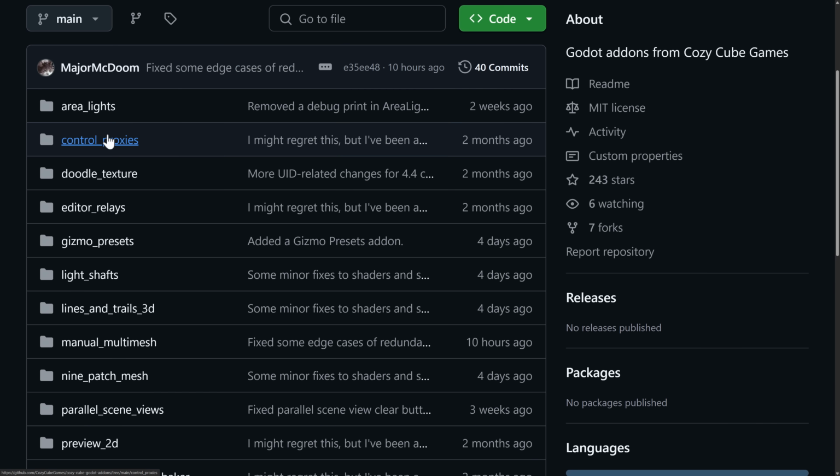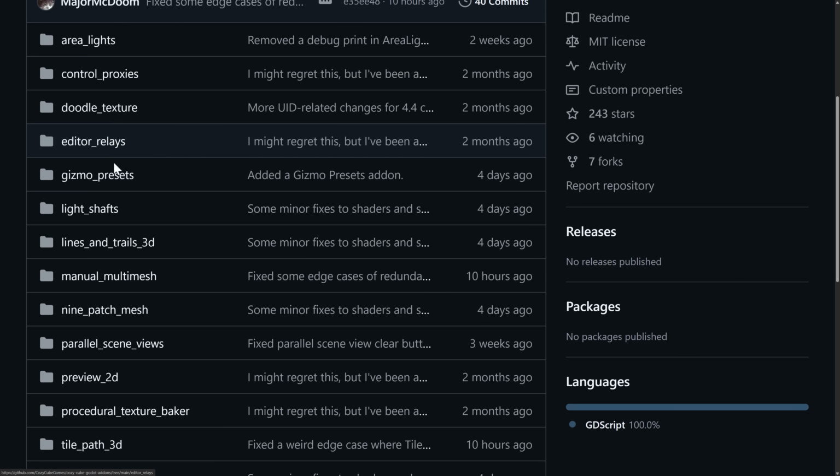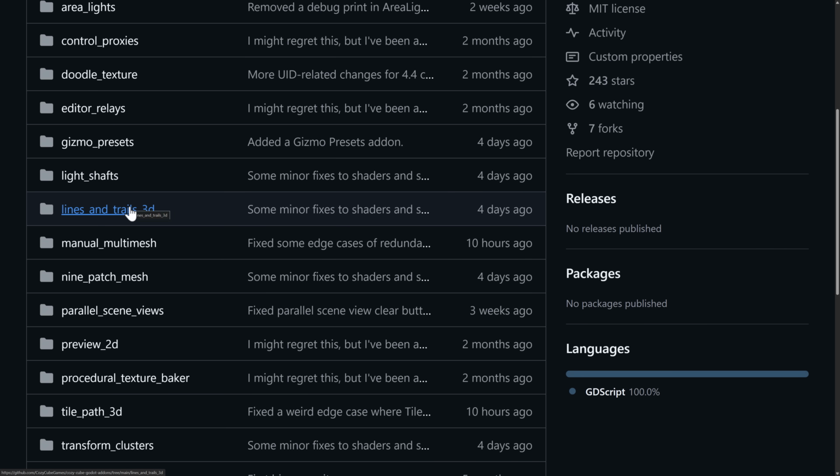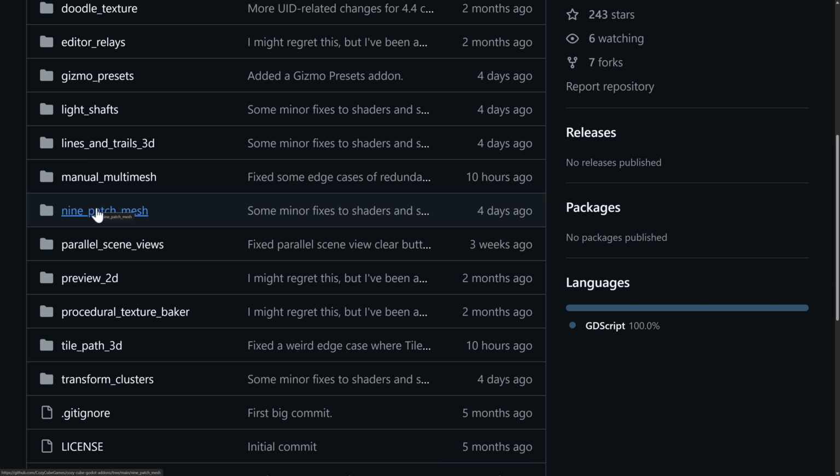But we've got area lights, control proxies, doodle texture, editor relays, gizmo presets, light shafts, lines and trails 3D, manual multi-mesh, 9-patch mesh, parallel scene views, preview 2D, procedural texture baker, tile path 3D, and transform clusters. And I think this one was literally just added after I started looking at these. So there are a ton of these add-ons. They're all implemented entirely via GDScript.